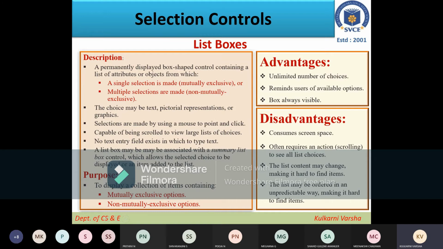And the last description says that a list box may be associated with a summary list box control, which allows the selected choices to be displayed or the items added to the list. So it can also work as a summary list box, where whatever selected items you have selected can be displayed all together at a time.